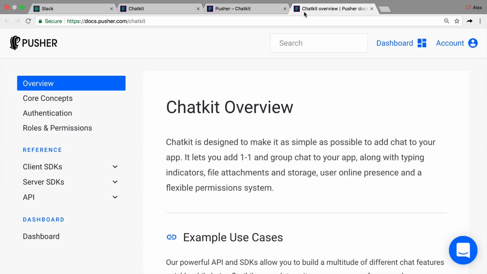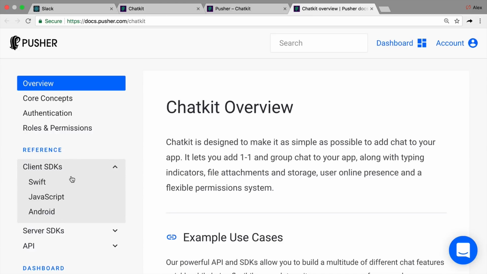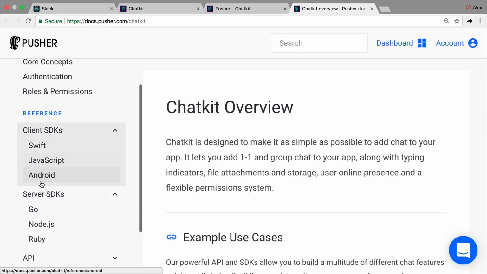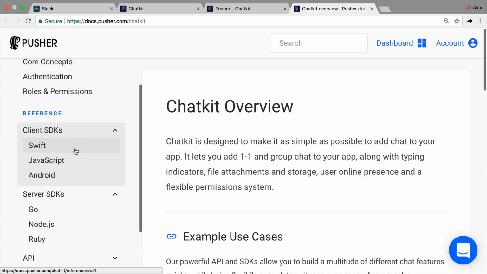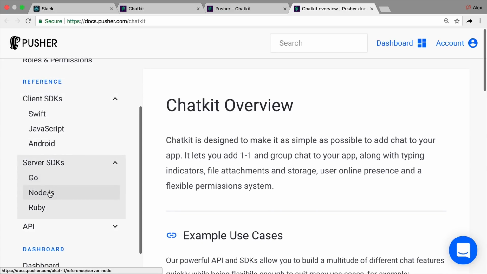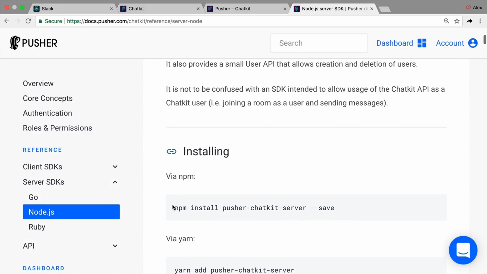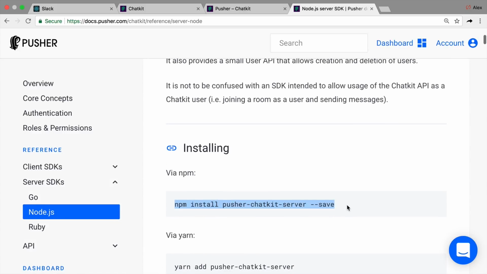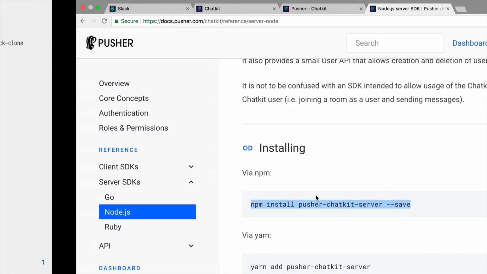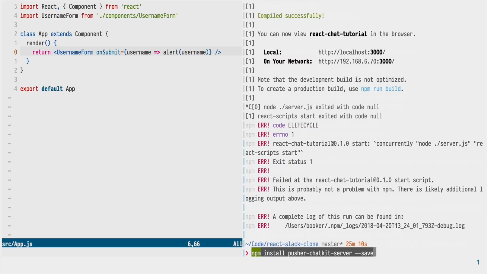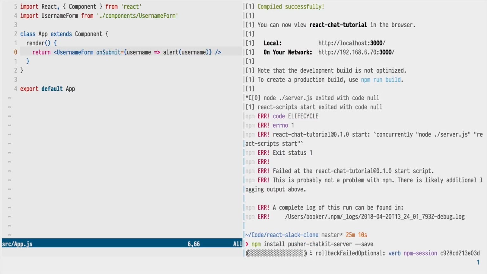But if you head to the docs, you can see that there are both client SDKs and server SDKs. Most interactions with ChatKit happen on the client. That's to say most code we'll write will use the client SDKs, but we'll also need to use the Node.js server SDK to create and manage users. So what I'll do is I'll copy this installation command, head to the terminal, and install Pusher ChatKit server.